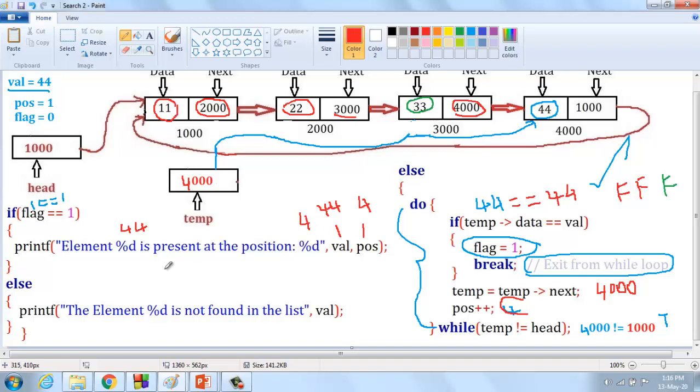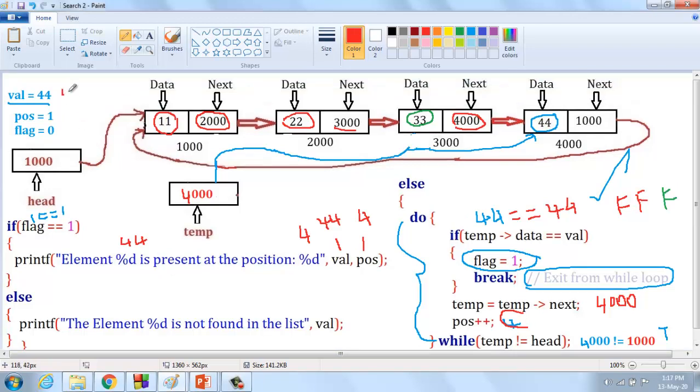Have you understood? Okay, take another example. Your search element is 55. You are going to search whether element 55 is present or not. Like that, we are going to check the condition again and again. How are we able to check the condition again and again?